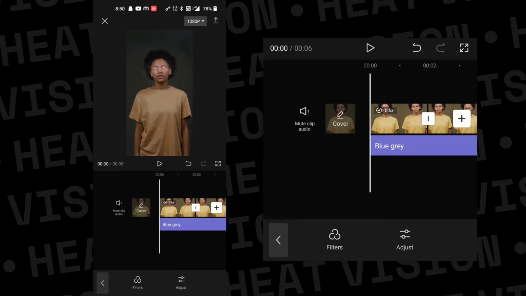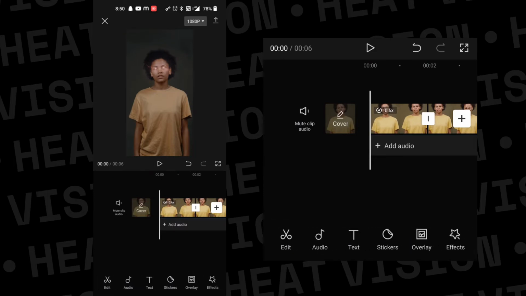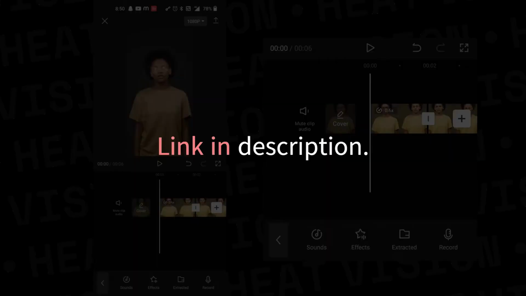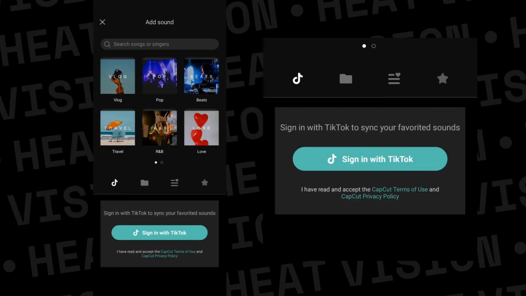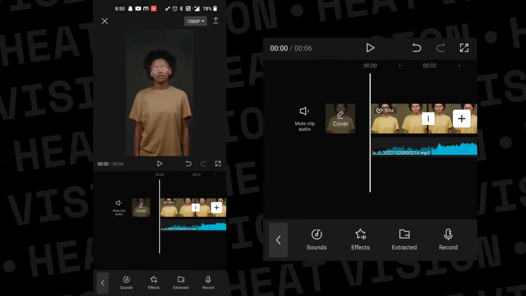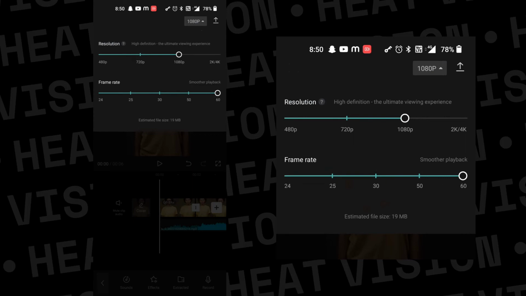After applying, go back, scroll left, click on audio, then go to sounds. I will leave the audio link in description, download from there. And then click on resolution above, increase the frame rate to 60, and resolution of your choice, then export it. And here is the reveal.